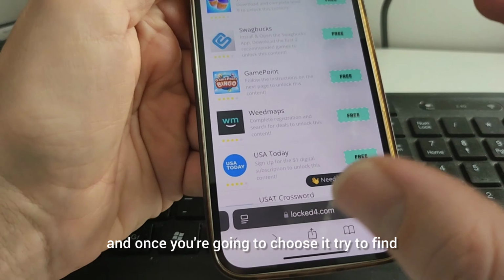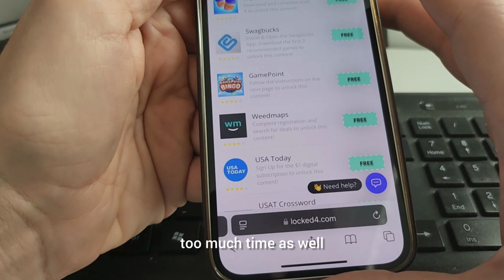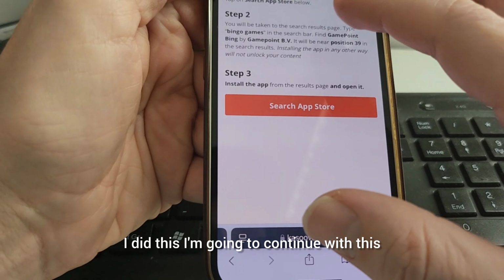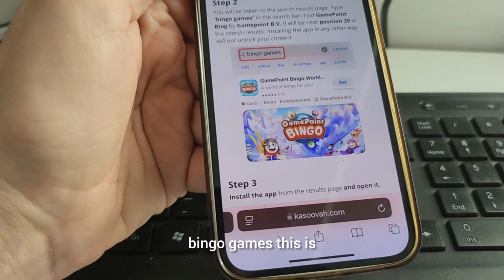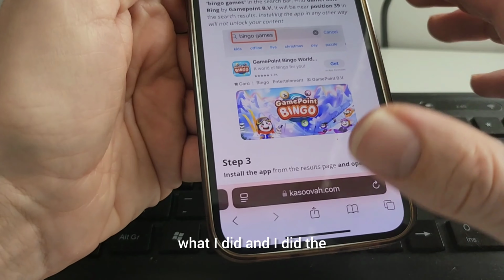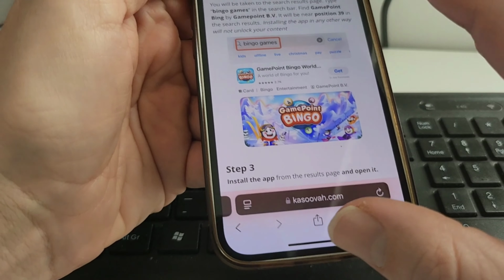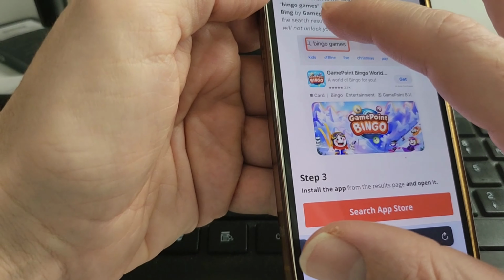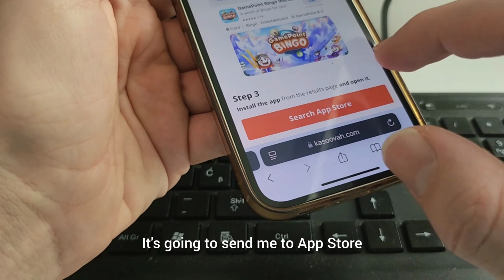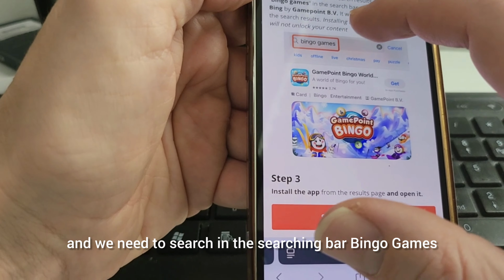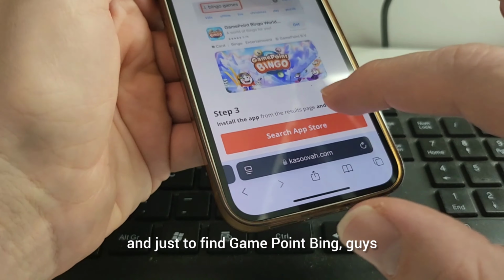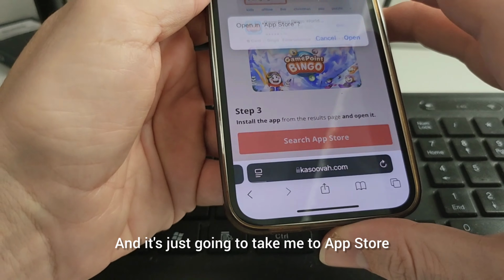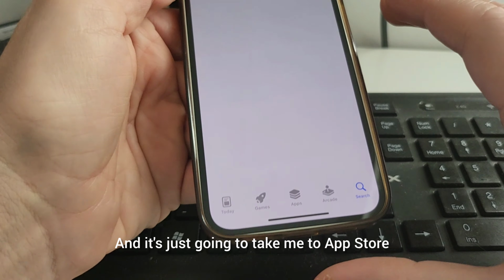Once you choose, try to find which is the easiest one so you don't lose too much time as well. And you just need to press on it, guys. For example, I'm going to continue with these bingo games. This is what I did, and I did the first one. This one is very simple. It says it's going to send you to the App Store, and we need to search in the search bar for bingo games and find Bingo Point, guys, and it says just install the app and open it. It took me like 1 minute. So press on it and it's going to take me to the App Store.